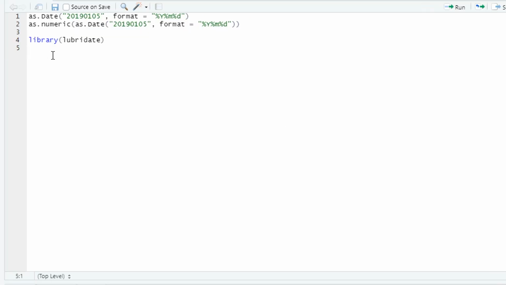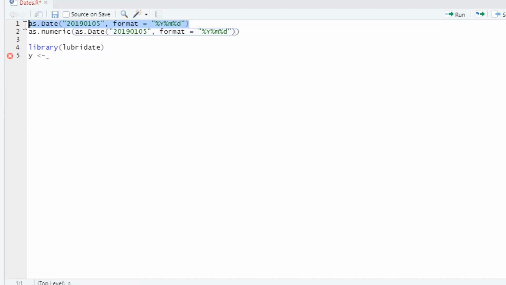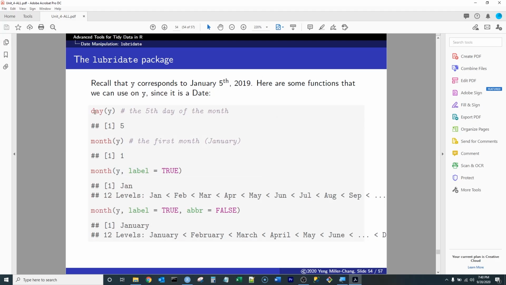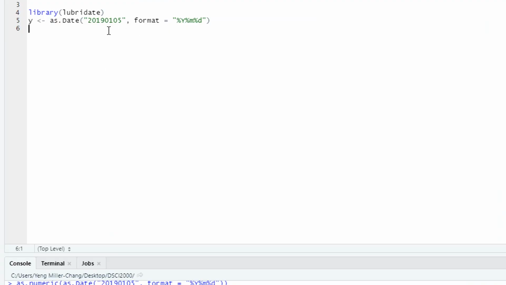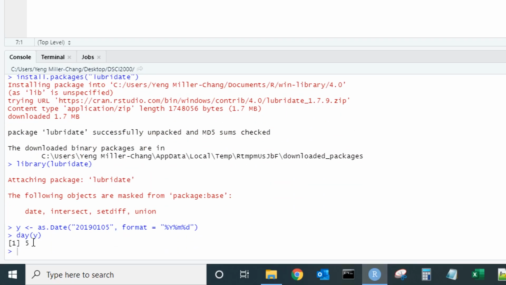I'm going to set the value y to this corresponding date up here from line 1. And let's press Ctrl Enter. What's really neat about the lubridate package is that it allows you to quickly gather properties of a date that would otherwise be extremely difficult to code. For example, if I put day around y, day is a function in lubridate, it tells me that y is the 5th date of the month. So here, I write day of y, I press Ctrl Enter and scroll down. Day of y being 5 indicates that y is the 5th date of the month of January 2019.